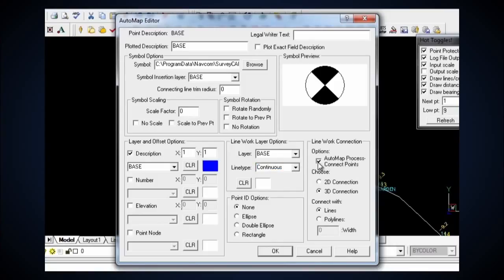Selecting this box will tell your Automap library to start with the lowest number whose description matches that of your point description, and connect it to the next numerical point containing the same point description, and continue until there are no more points that have that point description. You can designate whether you want this to be a 2D or a 3D connection, and if you'd like it to be a line or a polyline.